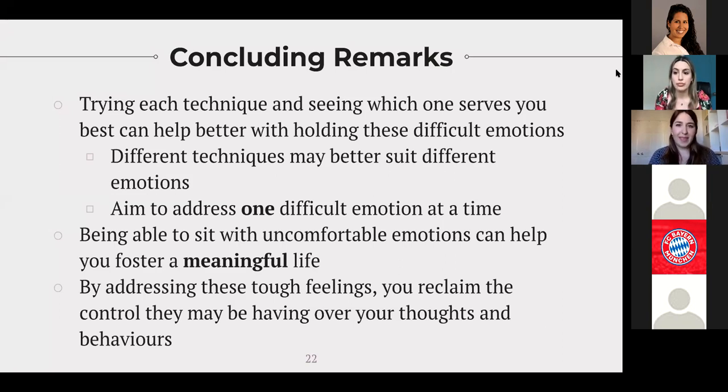Another important thing I would say to note too is that these are all techniques that are important to try when you're even feeling okay, you're not feeling dysregulated or any kind of intense emotion.